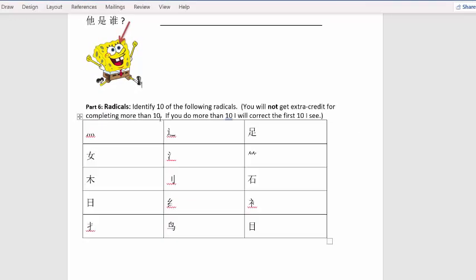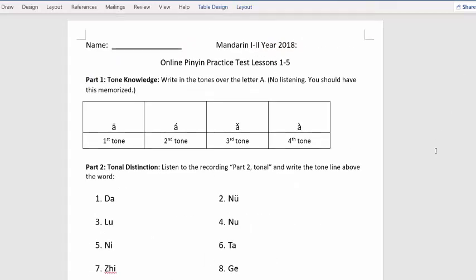For part 6, choose 10 of these radicals and give the English meaning. Right? If you do more than 10, you will not get extra credit. I will grade the first 10 I see, correct or incorrect, and so on. There are 15 there, so there are 5 you can ignore. That's the entire practice test. The test will look exactly like this. You'll have 2 practice tests before the actual test.